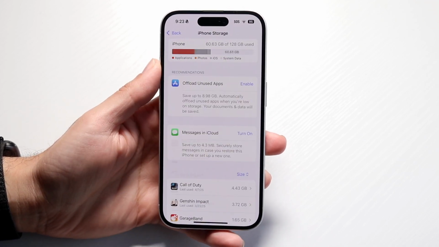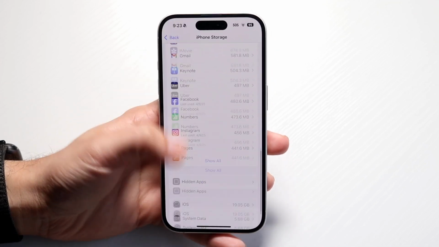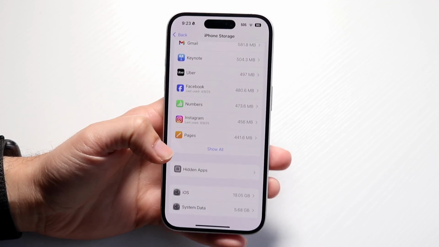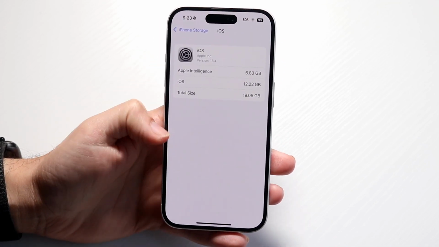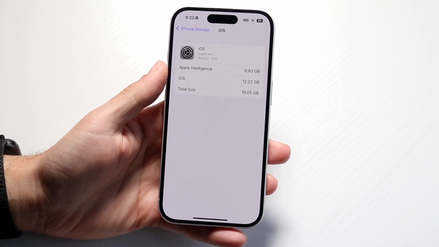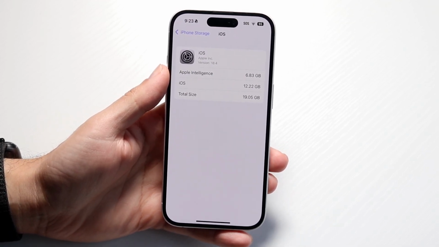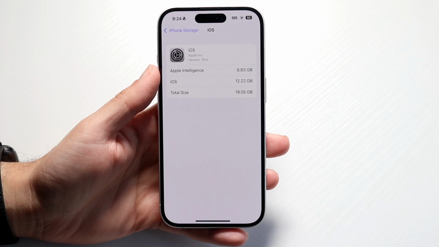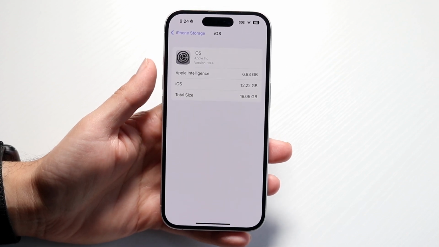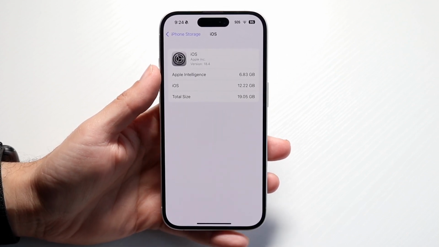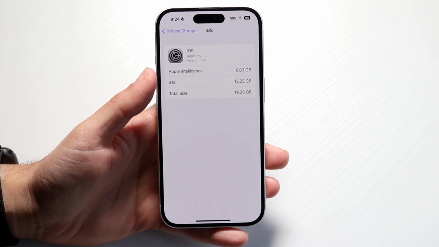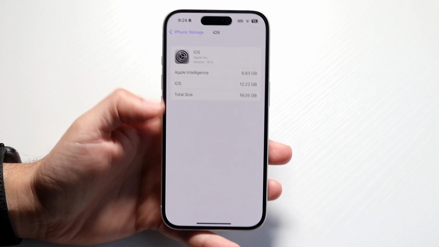So if we go and click into iPhone storage right over here, if you go and scroll all the way down, you can see that hidden apps, iOS system data, all this stuff takes up so much space. But up here, Apple Intelligence, 6.83 gigabytes, which is crazy because I don't feel like it's giving you 6.83 gigabytes of like value in my personal opinion. I think I'd rather install like 2 or 3 massive games than install Apple Intelligence or keep it enabled.